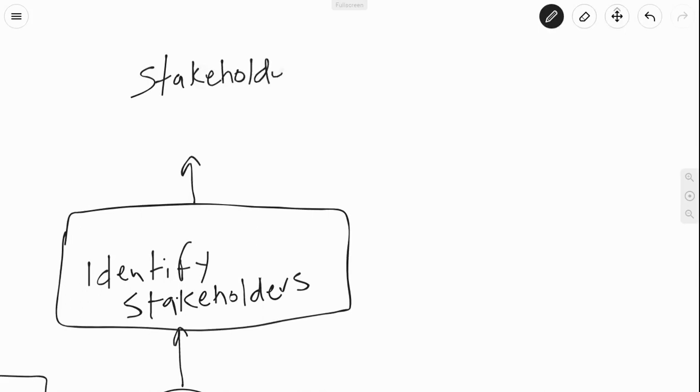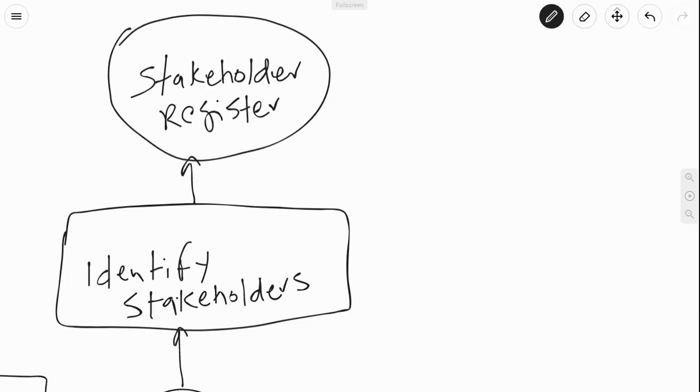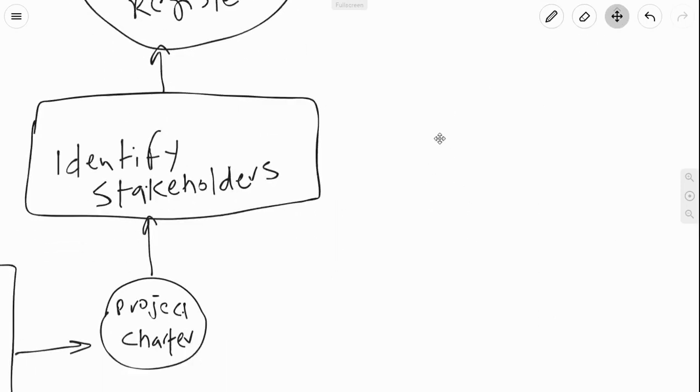The stakeholder register could contain all sorts of information beyond just the names of entities or people that we know as stakeholders. It could contain information about their level of interest, their level of power, which phase they're most interested in, and what some of their personal requirements or expectations are from the project.